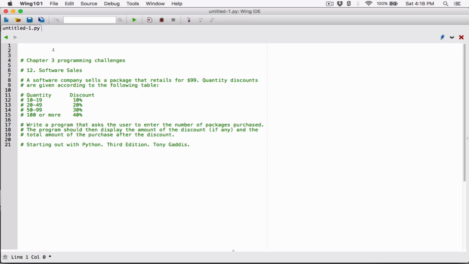Quantity discounts are given according to the following table. For 10 to 19 packages, you're getting a 10% discount. 20 to 49, you're getting a 20% discount. 50 to 99, 30%. 100 or more, you're getting 40%.